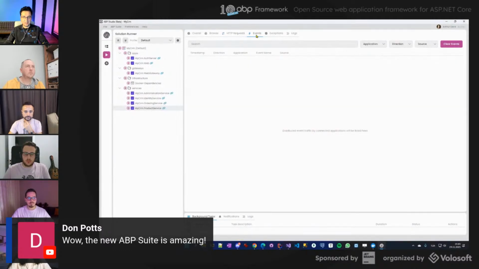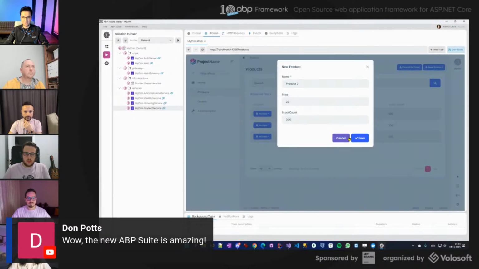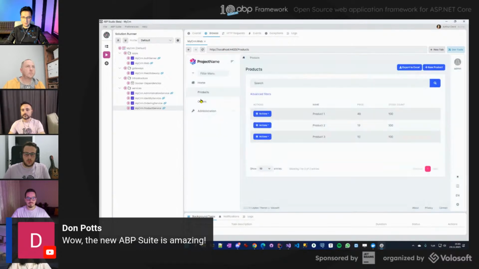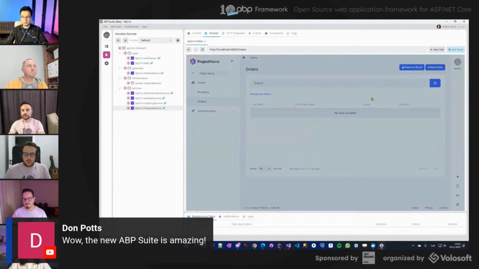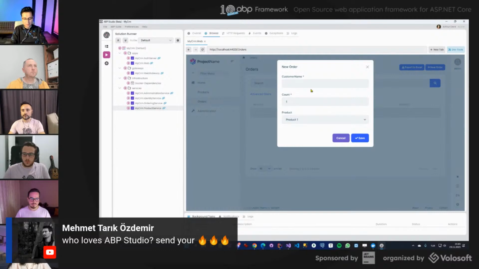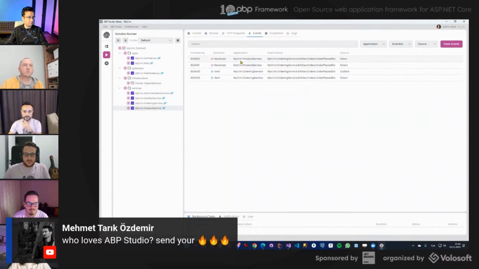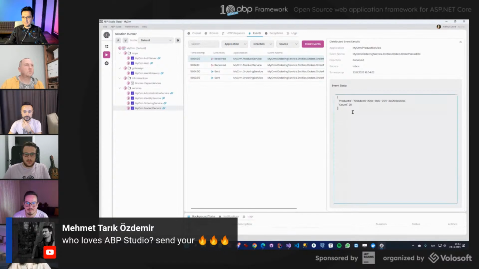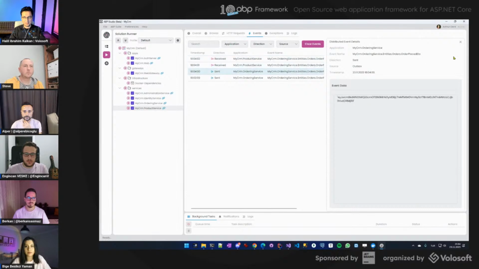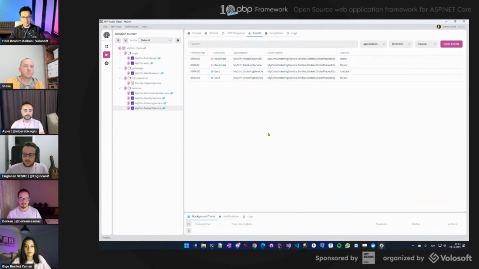I can even see distributed events. For example, when I create an order, a distributed event is published to RabbitMQ. I want to give an order for product 2. And the event is immediately shown here. You see the event data, event name, which application sent and which application received the event. So I can easily track all the events received and sent in the solution.